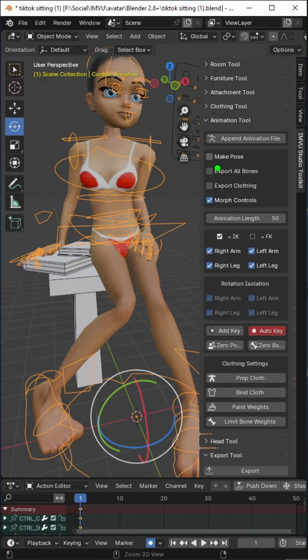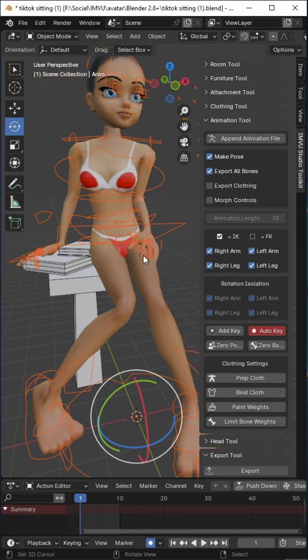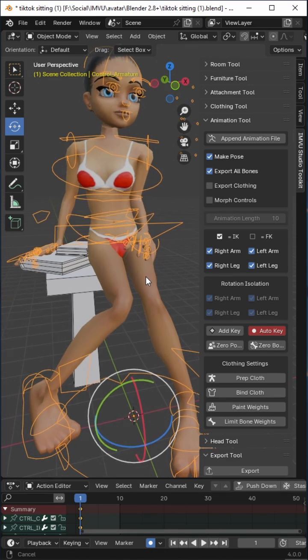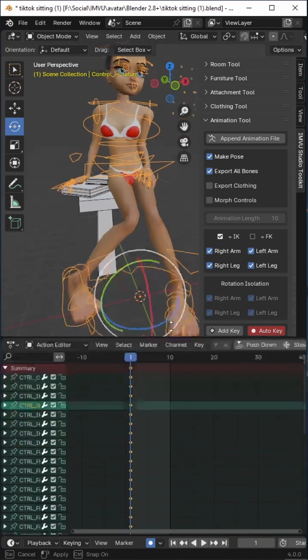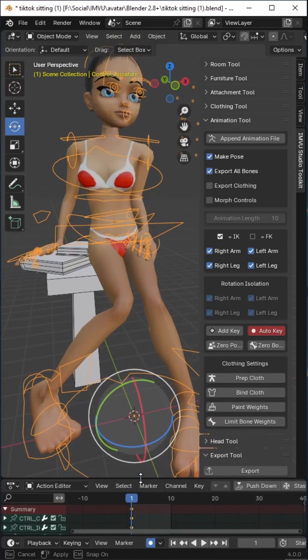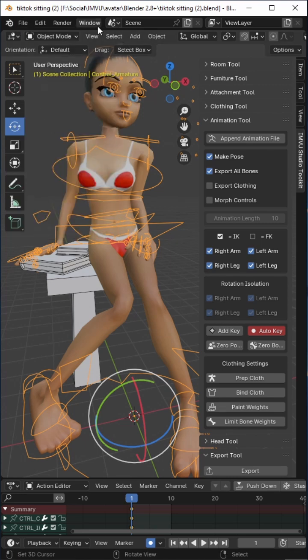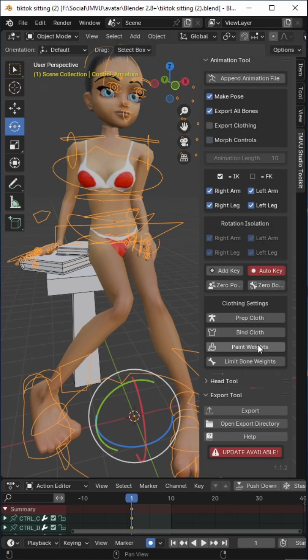Because it's a pose, we want to enable make pose and export all bones. We don't need the morph controls because we haven't set a facial expression. So disable that, make sure that's selected, double check. We've got all our keyframes, which we have. Save increment. So that's number 2. And then all we need to do in the toolkit is export.